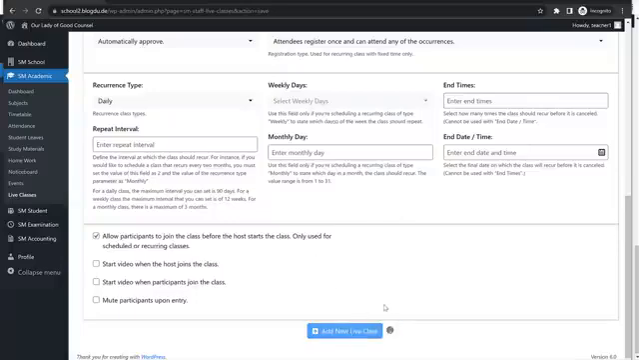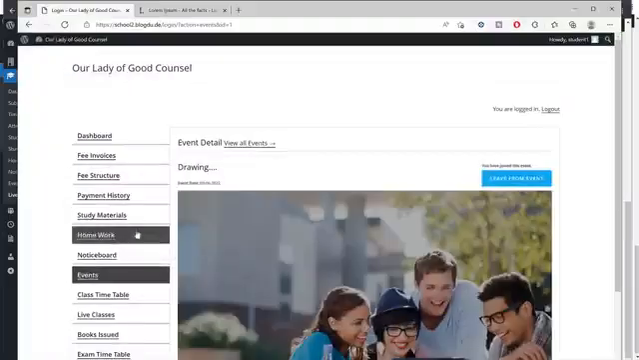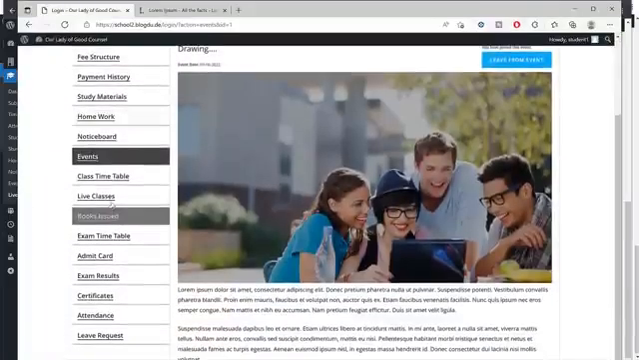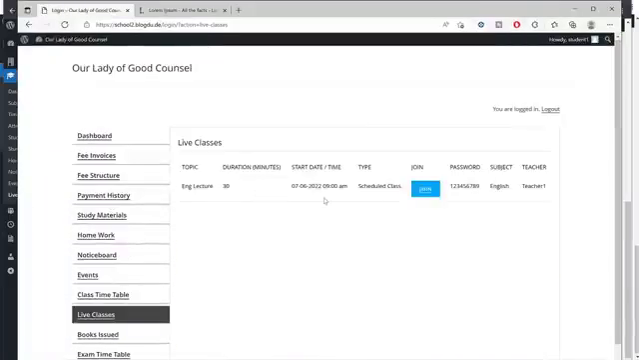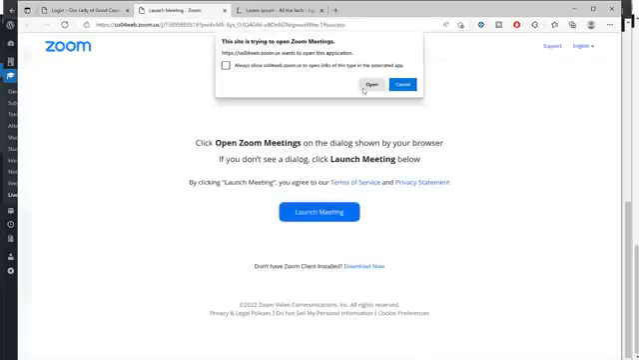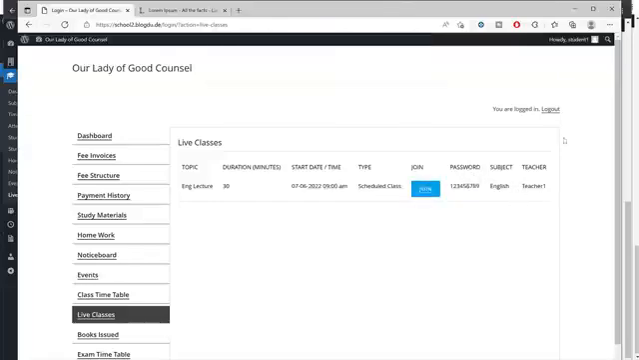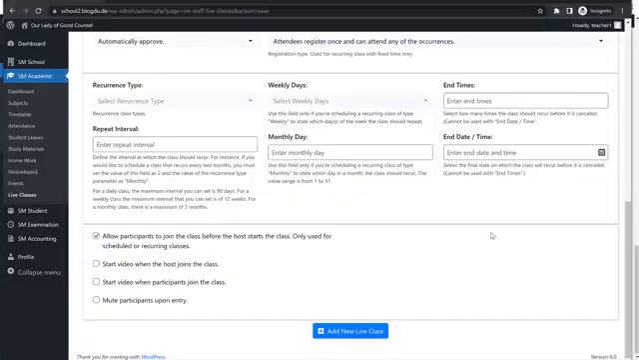Then after that, just click on add new live class. This will be added. If you go to the students page and go to the live classes option, the student can see that there is this class scheduled on this date for this duration. Once the time is up, they can click on the join button. If they are using a mobile phone, they can launch the app, enter this password and just join in. So, a very useful feature.